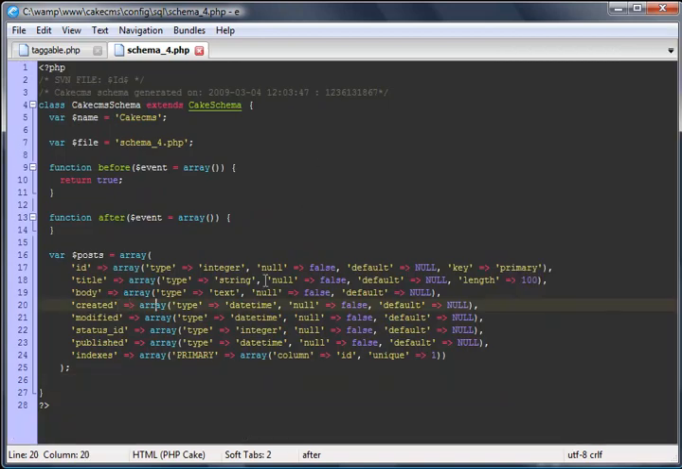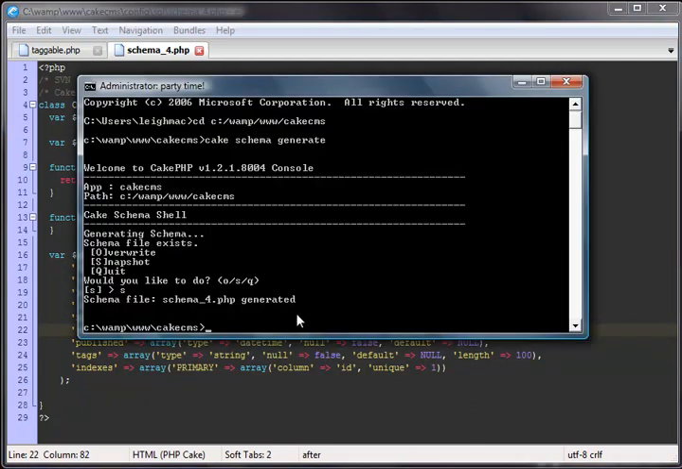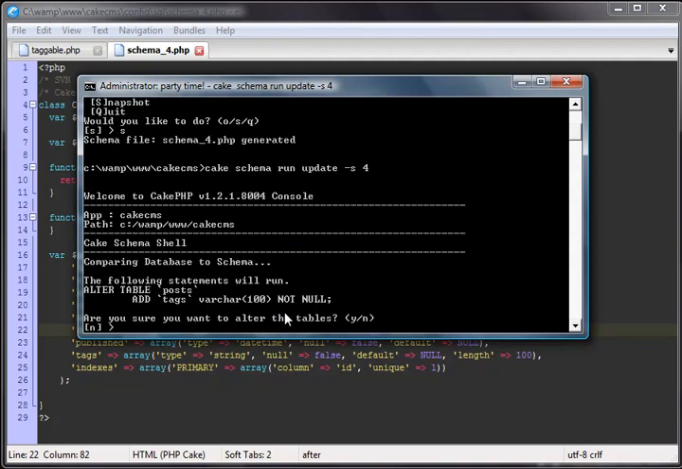So how I'm going to do this is just quickly I'm going to grab the title column, copy, and I'm just going to come down here. We'll just go underneath published and we'll just throw it in here, and we'll just call this one tags, and we'll just yeah, look at that, 100 characters. That's about all we need. We'll hit save. We'll come back into our application and we'll run cake schema run update, and we want to run schema file or snapshot number 4, and we hit enter. It's going to tell us, do you want to add that column? And we say yes.